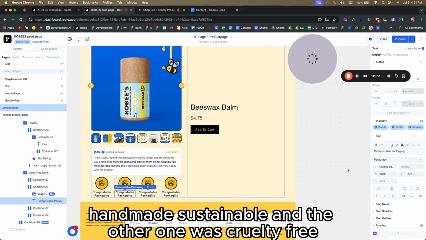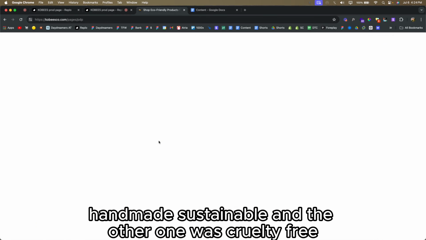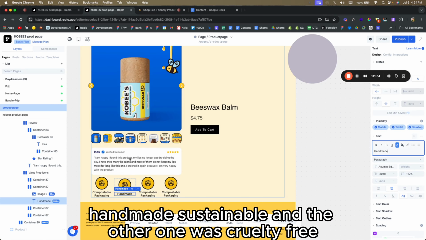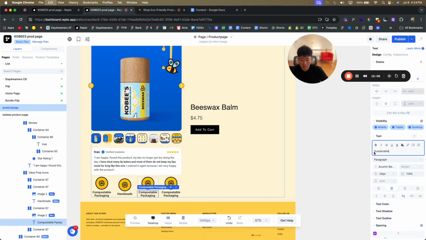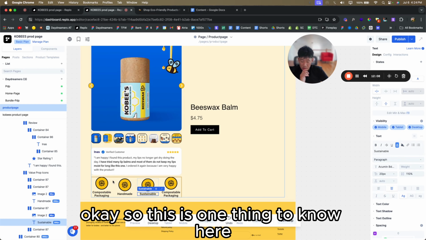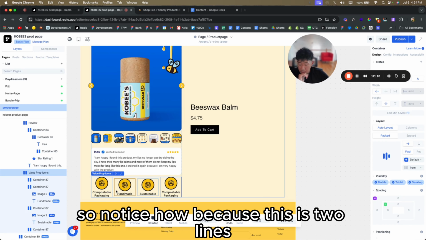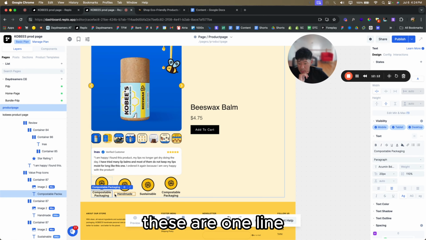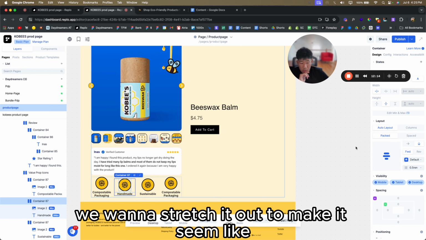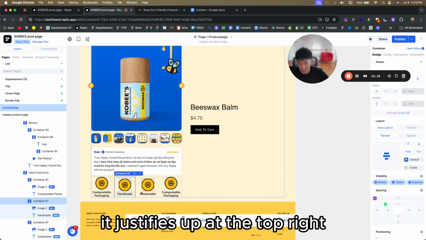Handmade, sustainable, and then the other one was cruelty free. Okay, so this is one thing to note here. Notice how, because this is two lines and these are one line, we want to stretch it out to make it seem like it justifies up at the top, right?